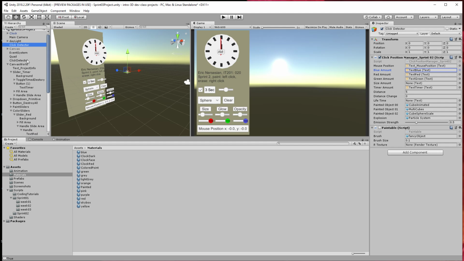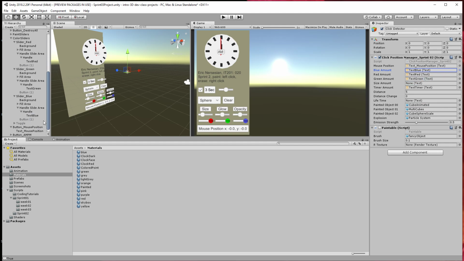But I wasn't sure what I was going to do to the user interface, if I was going to damage it or not. So I decided to hide the original and play with the duplicate. To reconnect the scripts, you have to open them back up and find stuff. For example, color sliders. If I open it up, here's text red. I gotta make sure it's referencing the text red that's on my new user interface. Green, there's green. Blue, I gotta go down, here's text mouse position, connect it there.